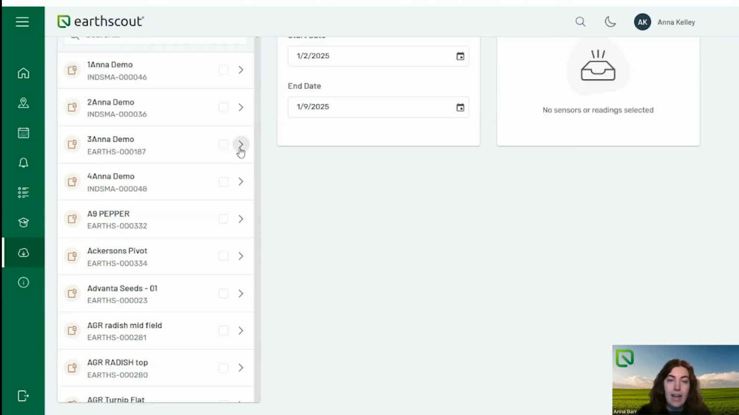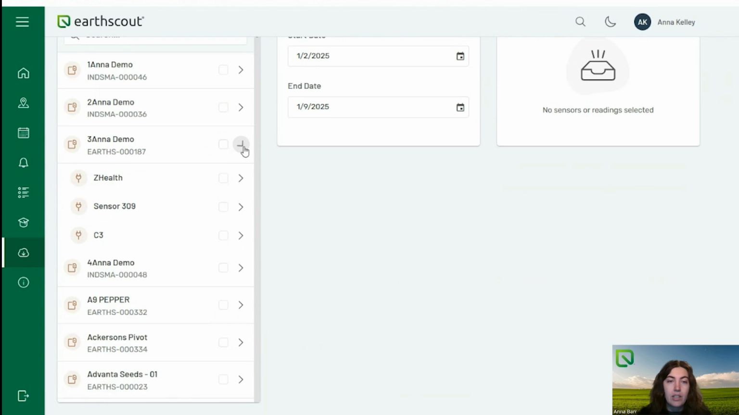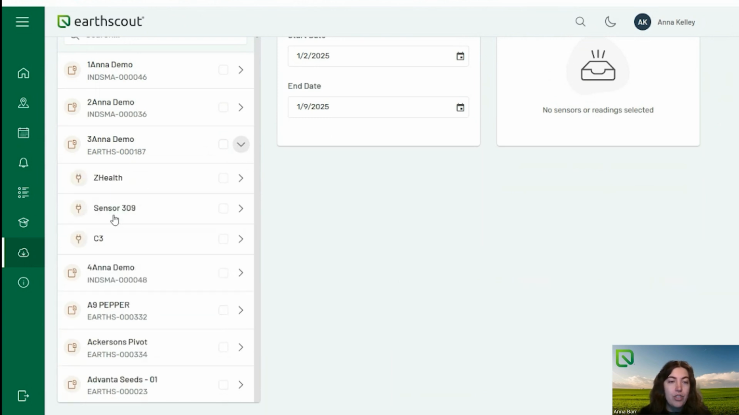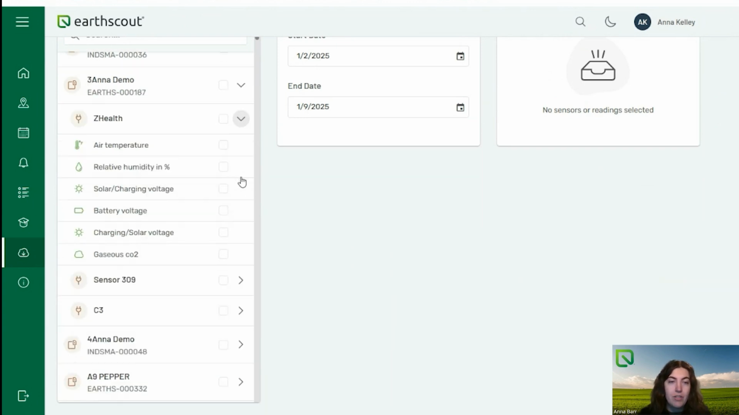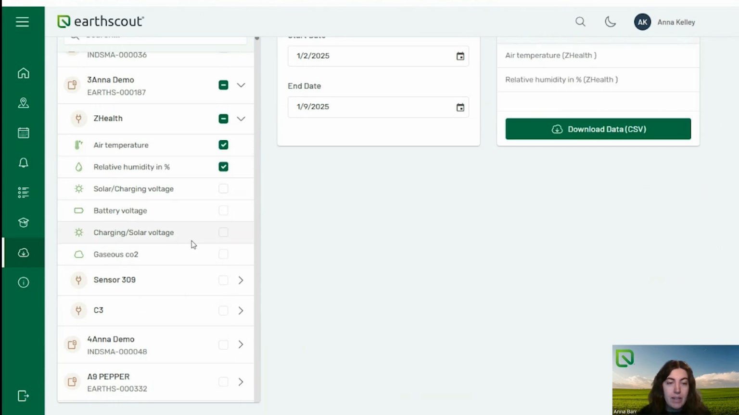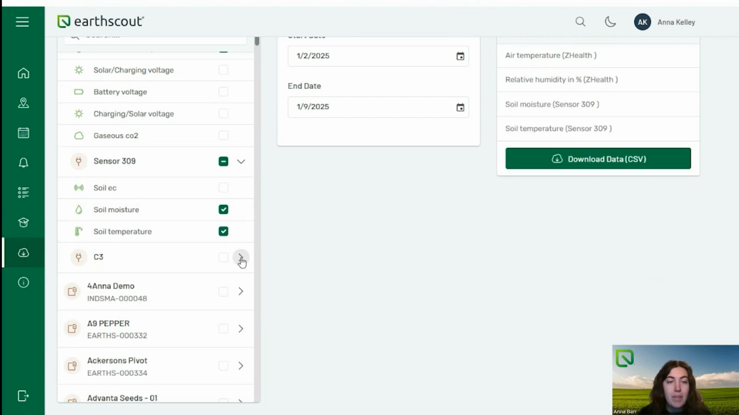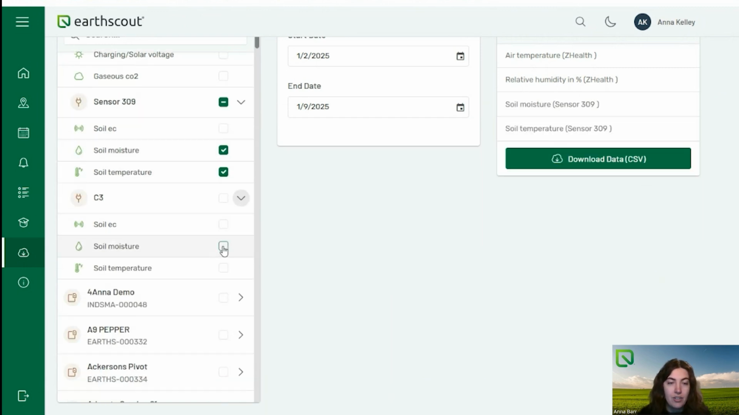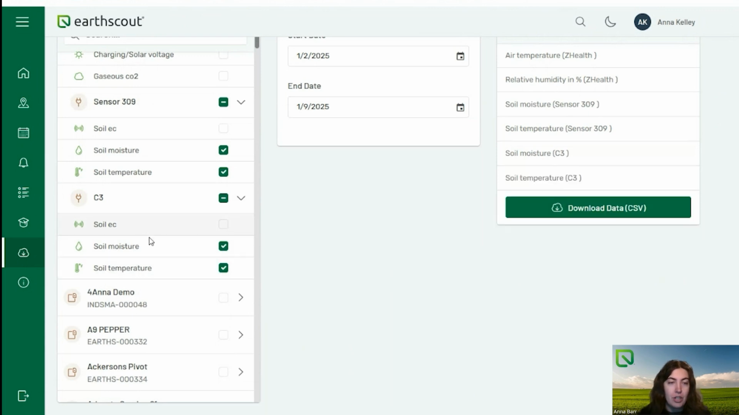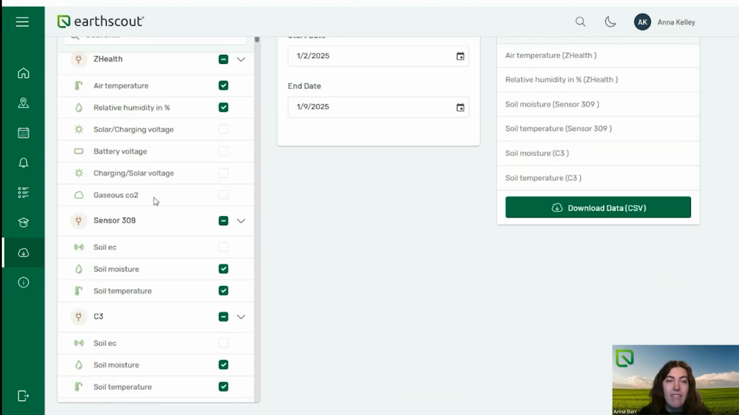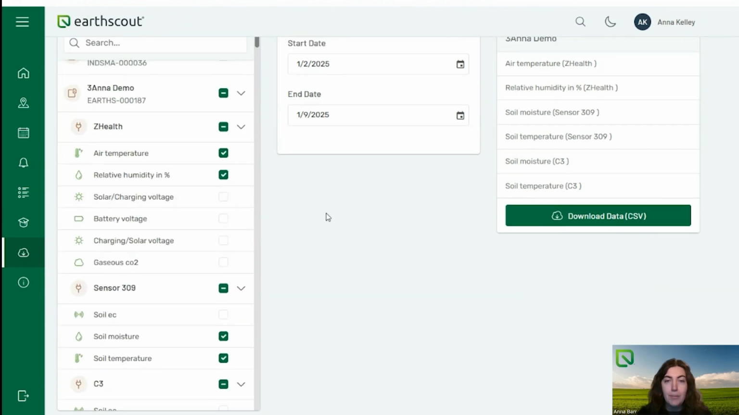But if you don't want to do that and you just want to pick and choose, you'll click this drop down arrow here, and it will show you all of the sensors attached to that unit. And then from here, we can expand those further. So under my health section, let's say I want to download air temperature, relative humidity, and I'll go down here to my other sensors on the unit, which are all soil moisture sensors. Maybe I want to download soil moisture and soil temperature from both of the sensors that I have attached. So I'm going to select soil moisture, soil temperature on both of my soil sensors, and then air temperature and humidity from my health sensor.